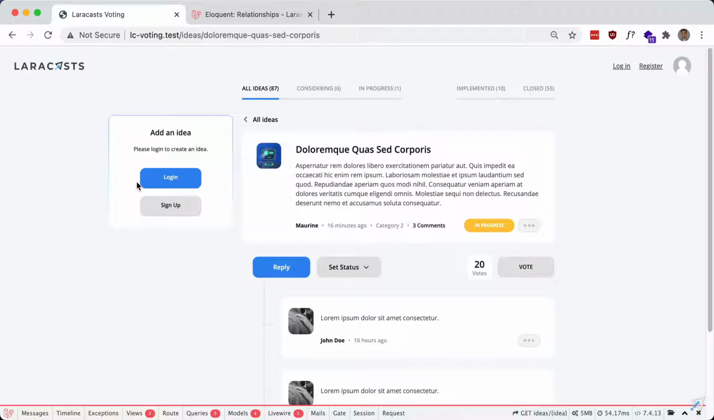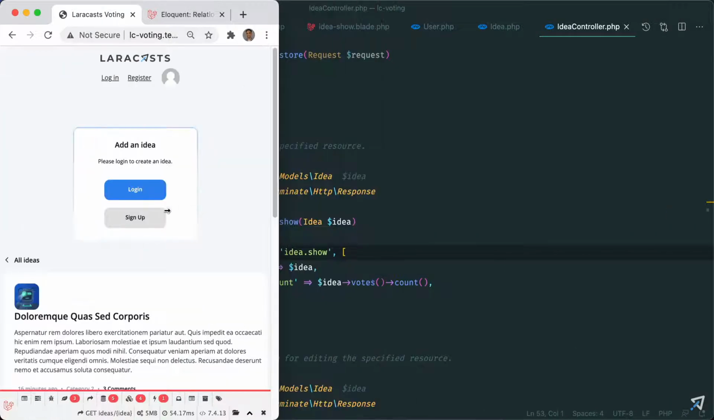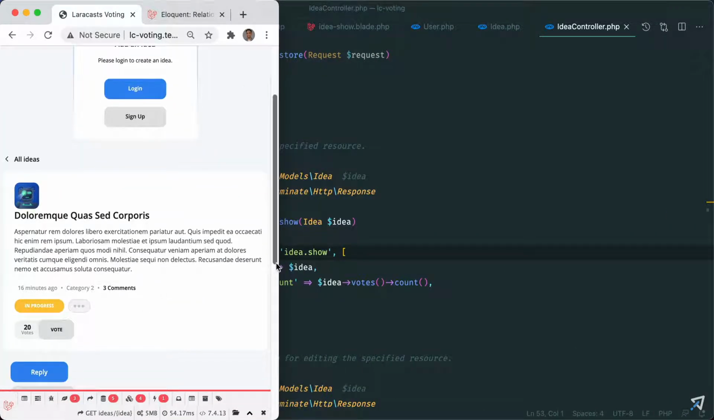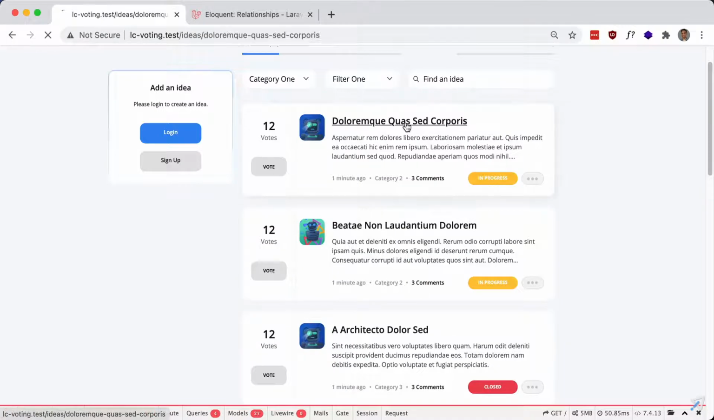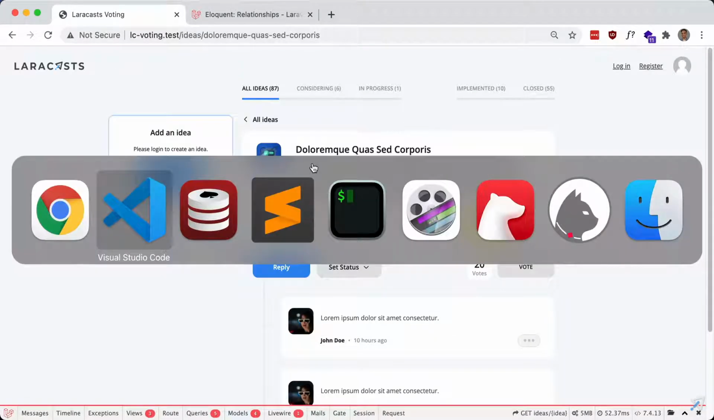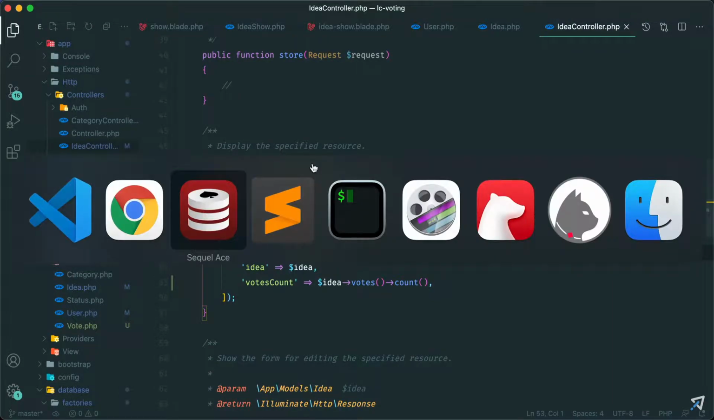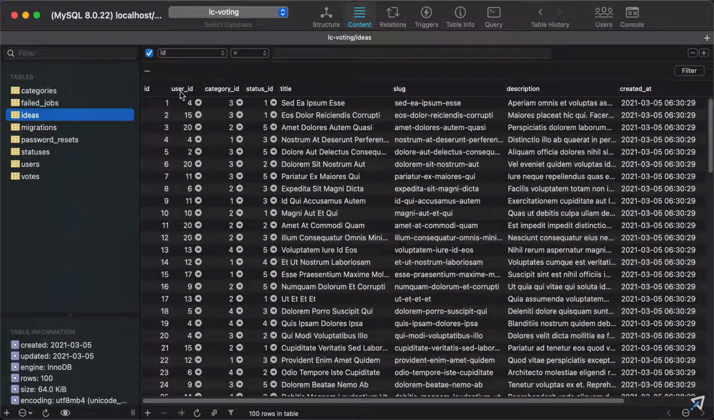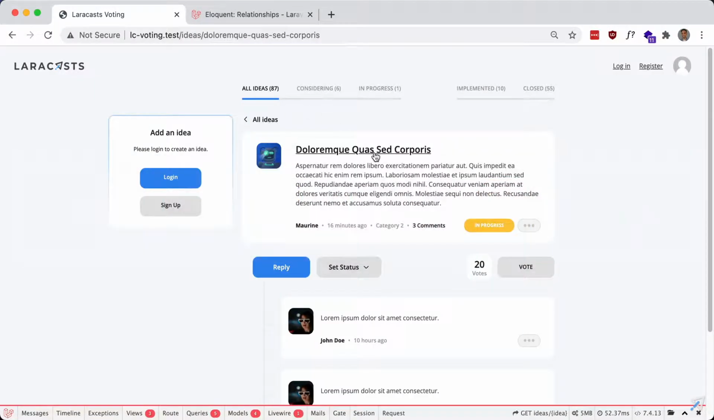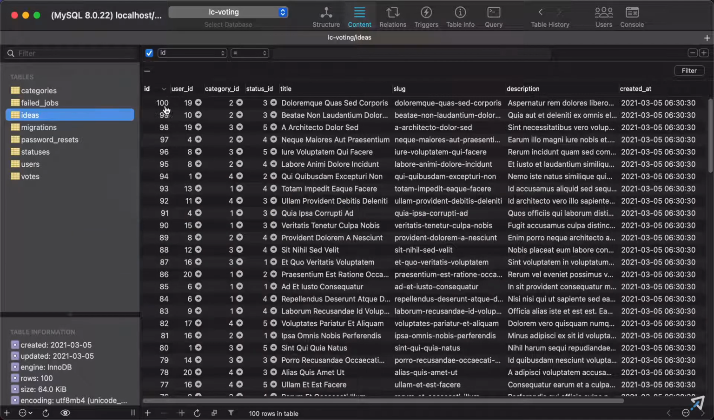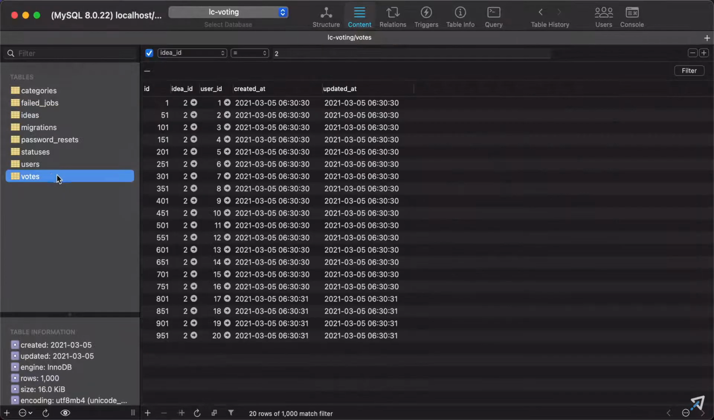Okay, so let's refresh. And I don't think I checked if the mobile version is showing the correct number of votes. So let's make sure it is. Okay, so it does. And let's add one more to the database to make sure the votes count is working. So this is the last vote, I believe, or the last idea, I mean. So let's go to our database. Should be this idea, and it is. Let's make sure it is. Okay, so that's idea ID 100. Okay, so let's add one more there to make sure it goes up to 21.